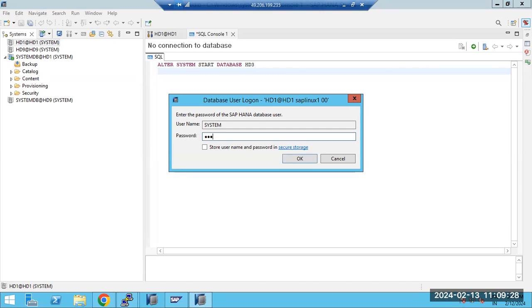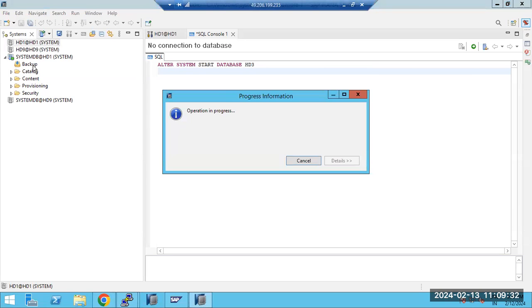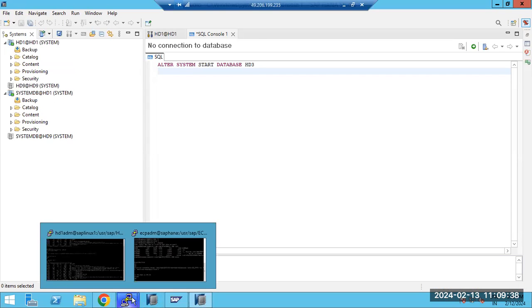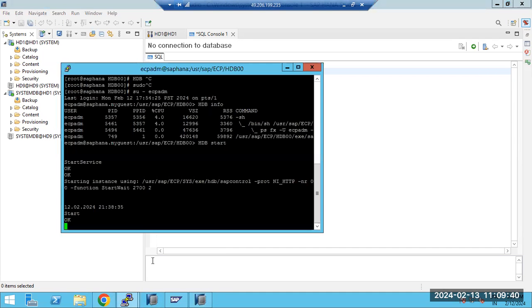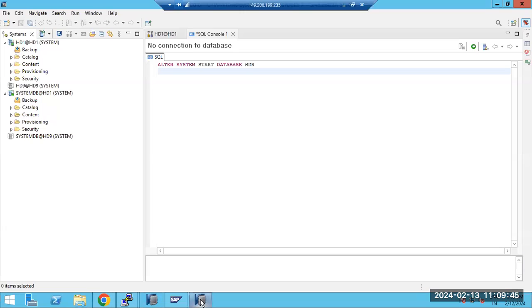I'm using our same passwords. I have connected to the tenant also. So now you see, we started the databases and connected here. We are able to connect successfully.